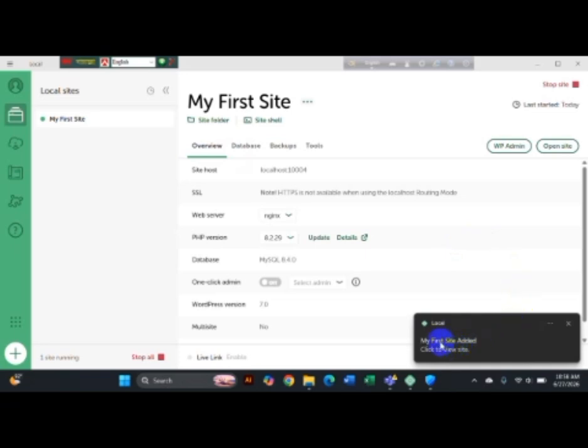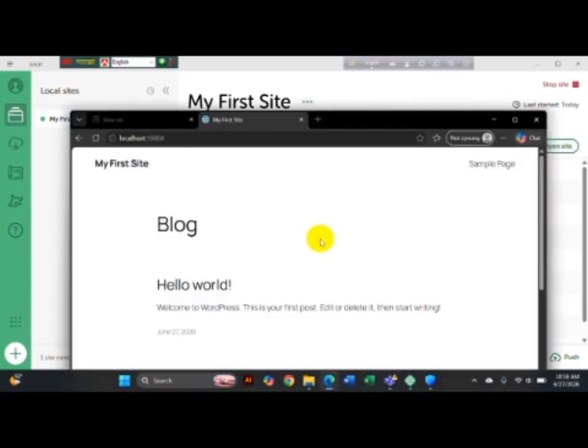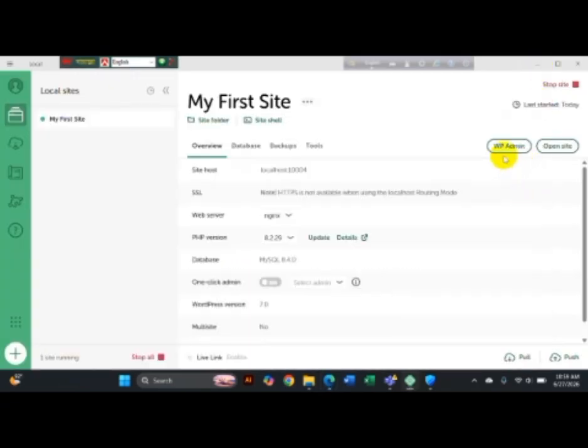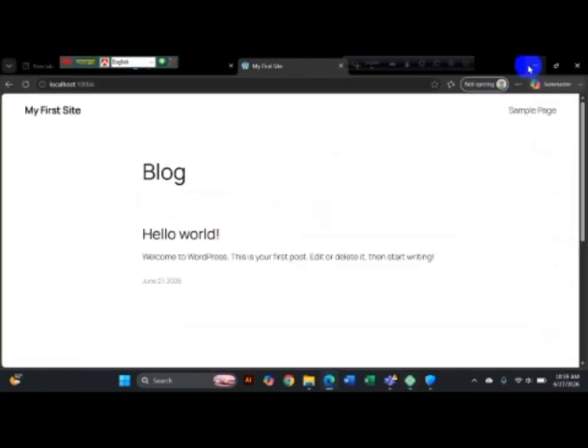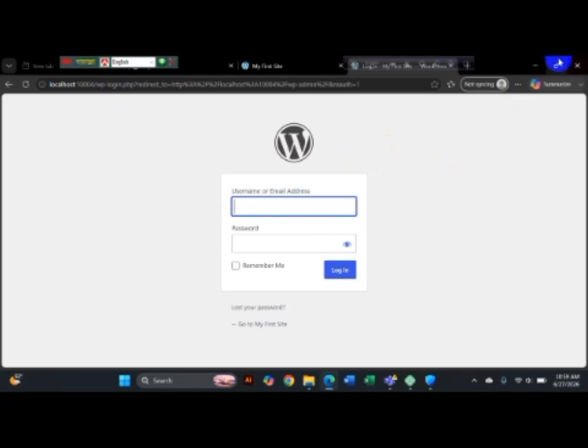So you will click the red cross, yes, and you will look for open site and click. You will get this page. Beside this site, WP admin. Yes, WP admin.